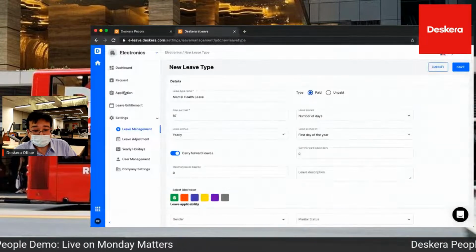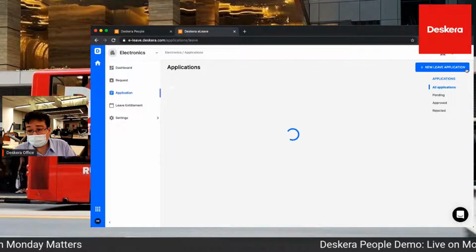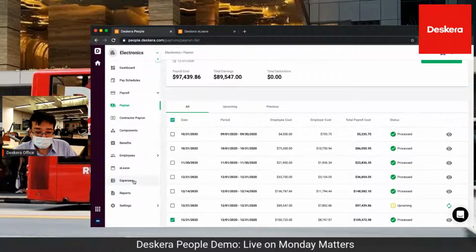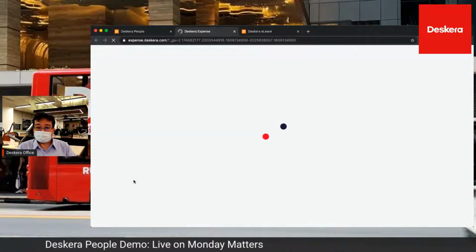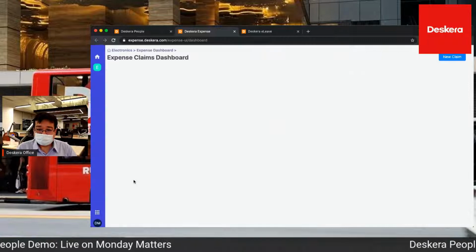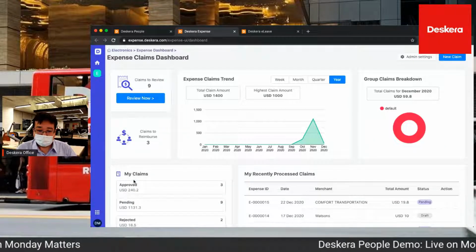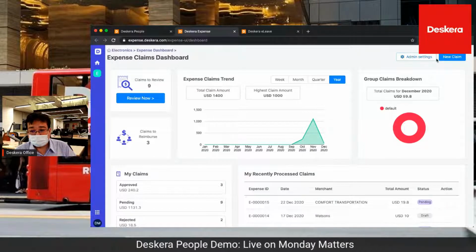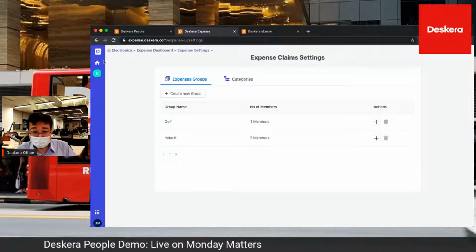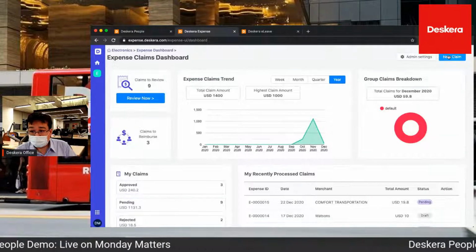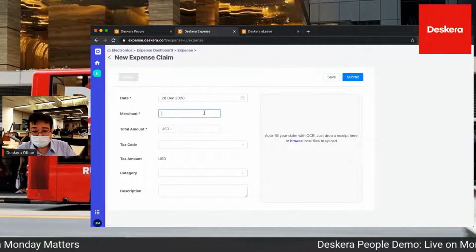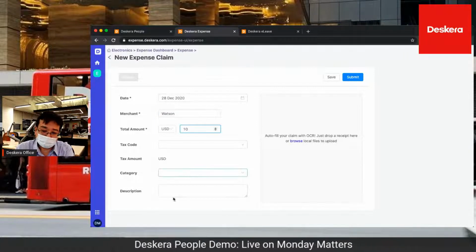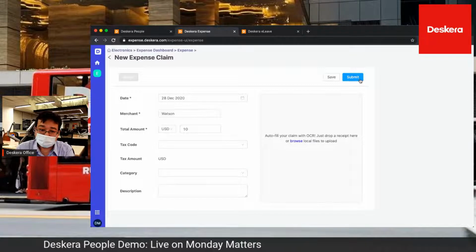All right, and then of course we can do our applications here and create a new application and apply for the leave. And finally, let's go to expenses. Inside here, you can see your expense dashboard. You can do the admin settings where you can set up your groups as well as your categories. You can go to a new claim here. You can put in the merchant's name, total amount, any tax code, category, and description, and you can submit it.